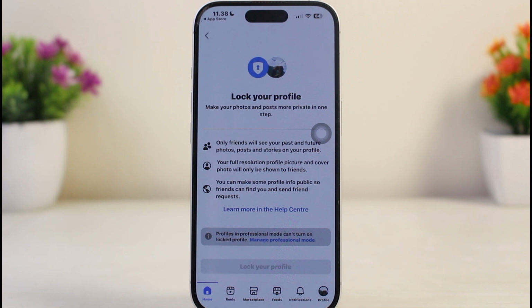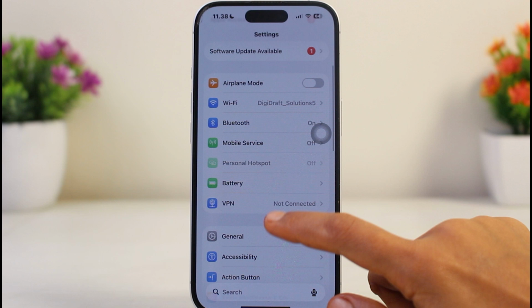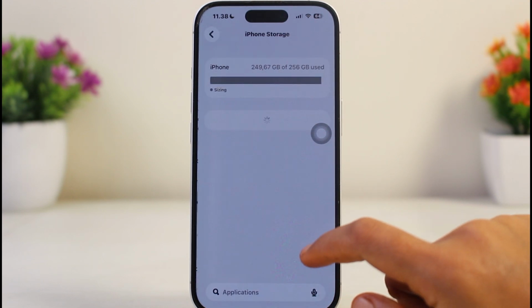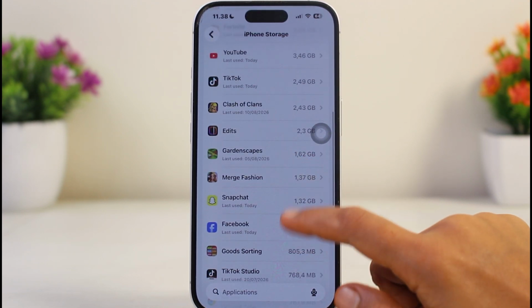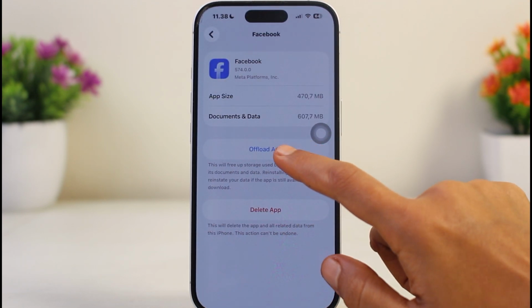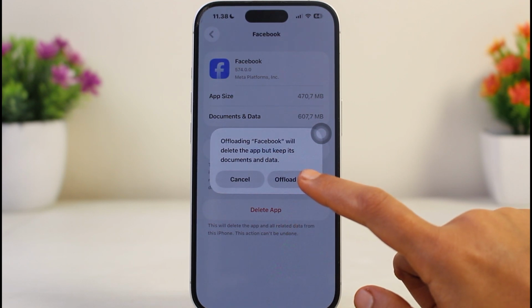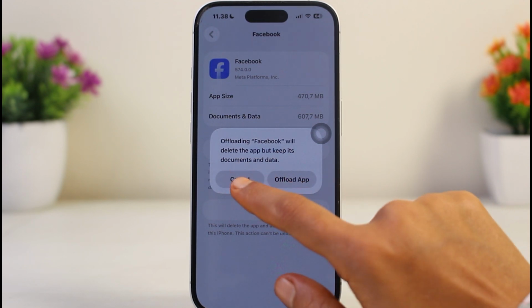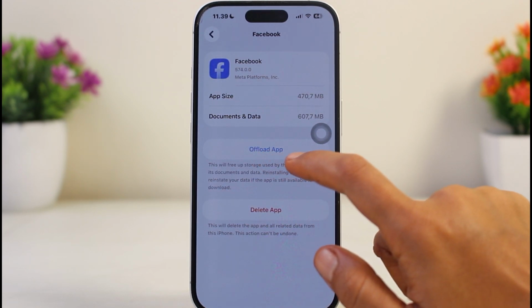Now if you're on an Android device, long press the app icon, go to app info and clear your cache and storage. On iPhone, go to settings, then tap general. Now tap iPhone storage. Now find Facebook from the list, then tap on it, then tap offload app. Now to confirm, tap offload app one more time. Once you do that, you'll see the reinstall app button right here.